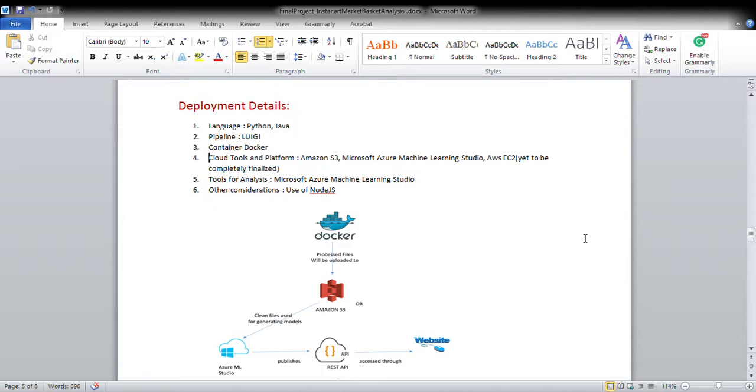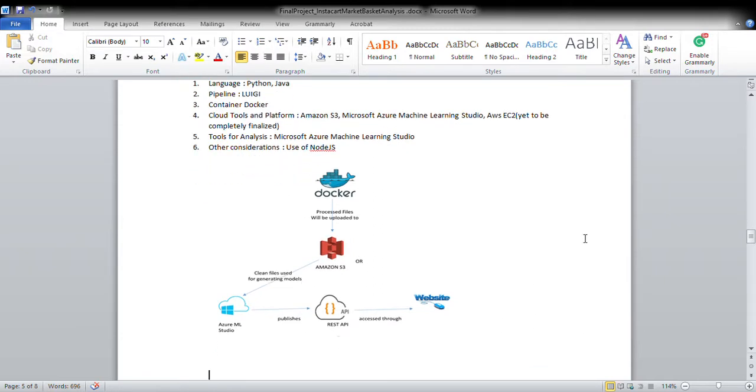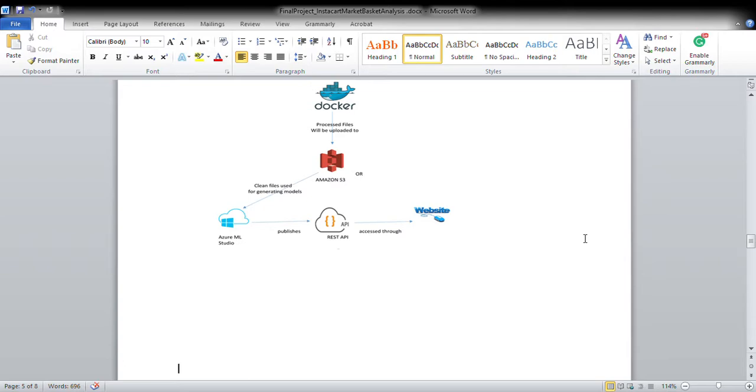And we'll deploy our machine learning models on Azure ML Studio, and via REST API call, we'll build our website and call that model and get our predictions.